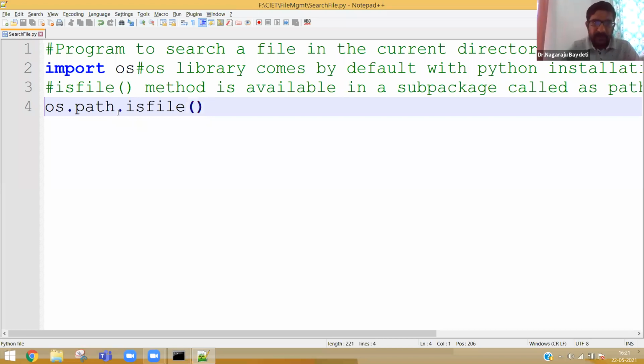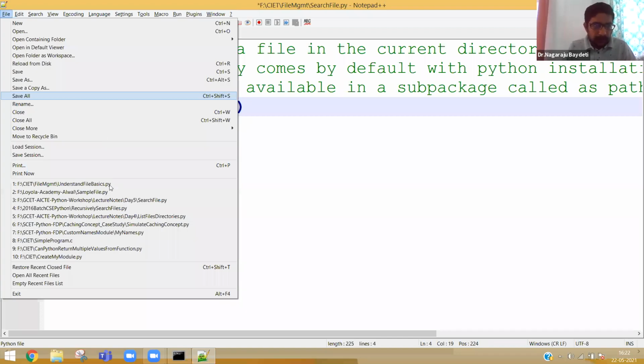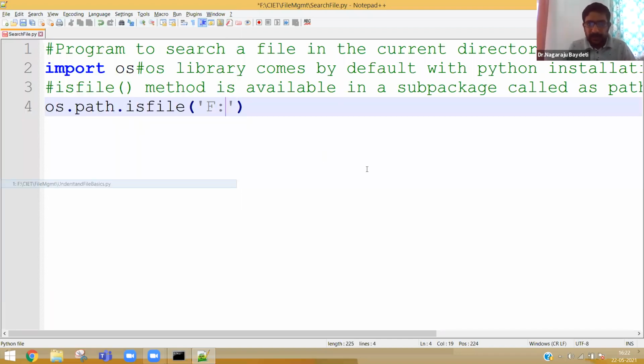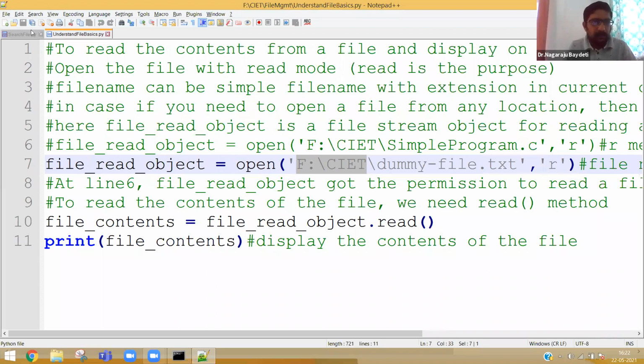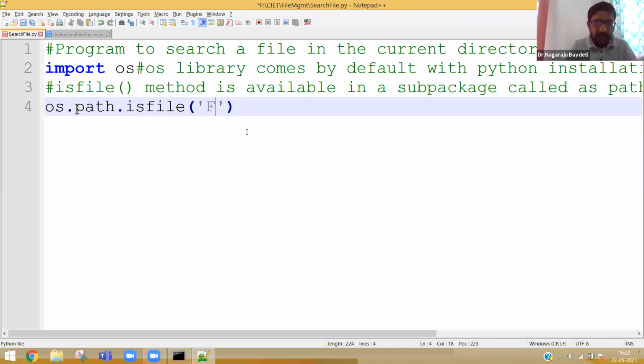The isFile method, for example, you can give the file name, whatever you want to search. For example, F:. To save some time, I am trying to copy the folder. Now, inside this, you want to verify, for example, dummyfile.txt. This is the file name that you need to search.